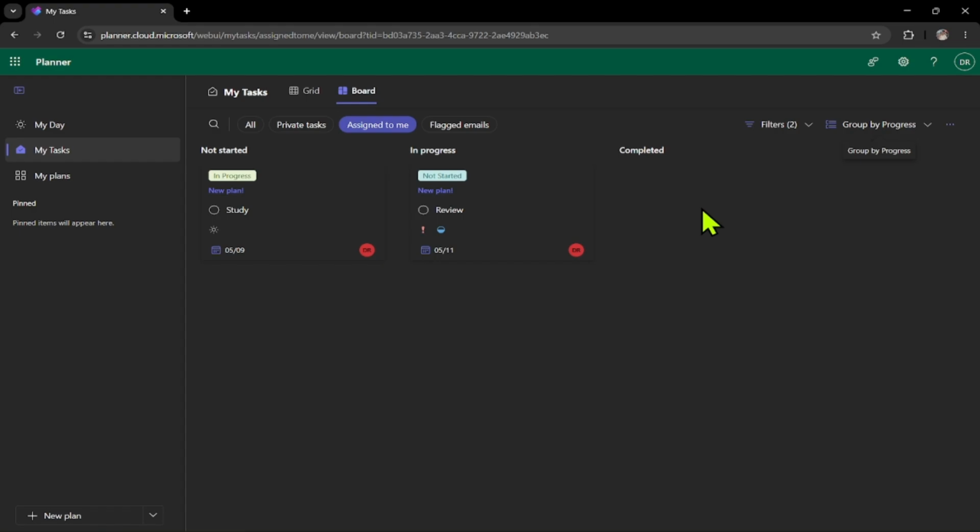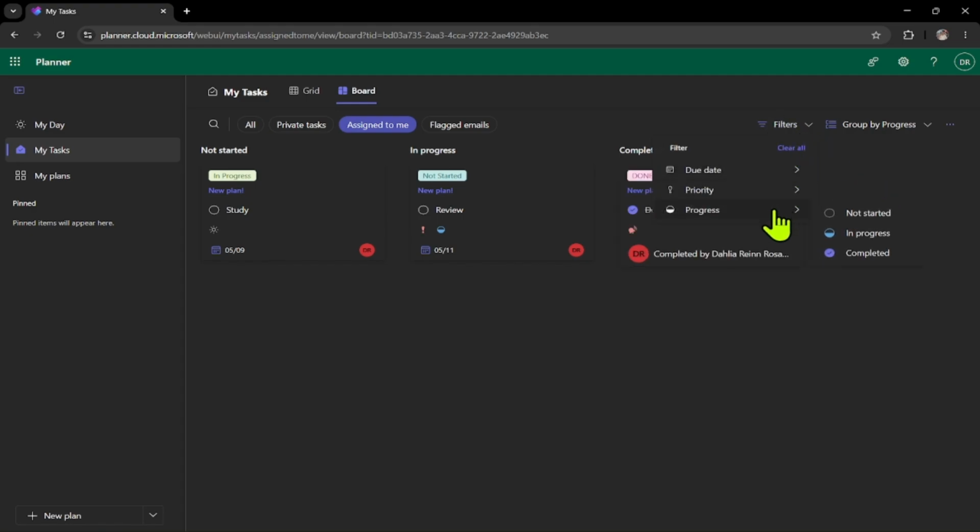Also remember that hiding completed tasks does not delete them. The tasks are still saved in the plan, and you can show them again later by changing or clearing the filter. To bring completed tasks back, open Filter again and include completed or clear all filters.